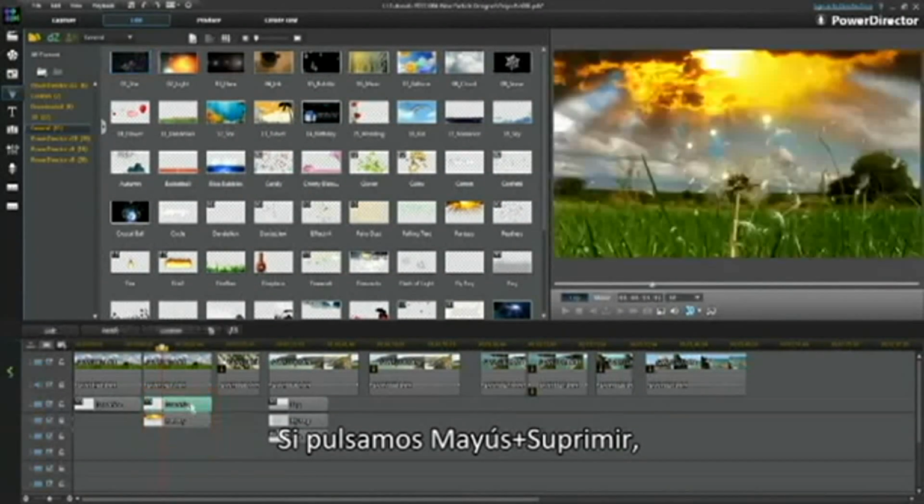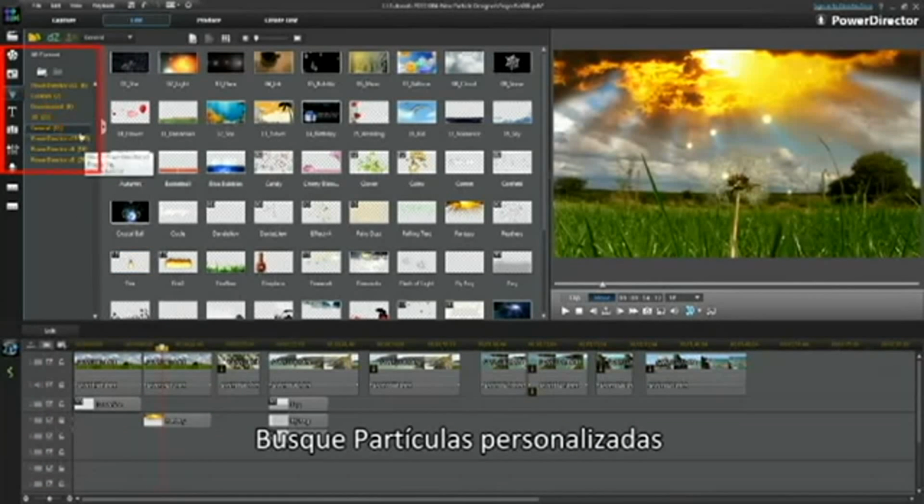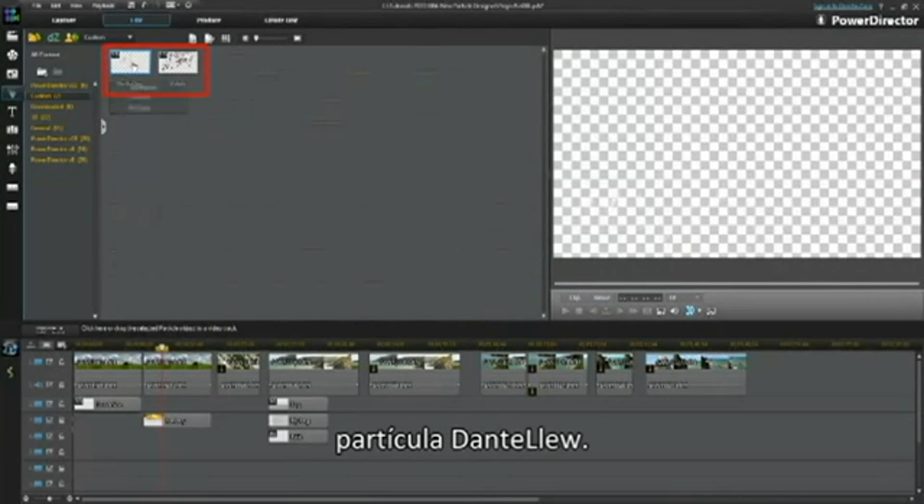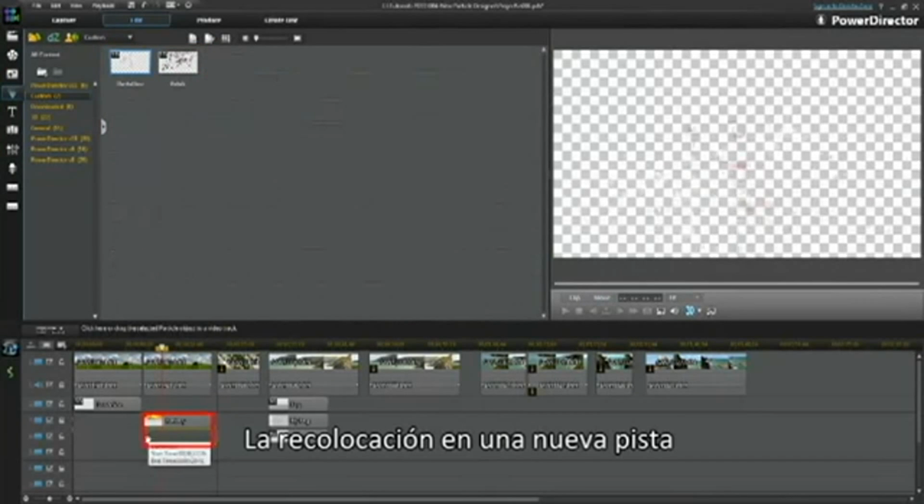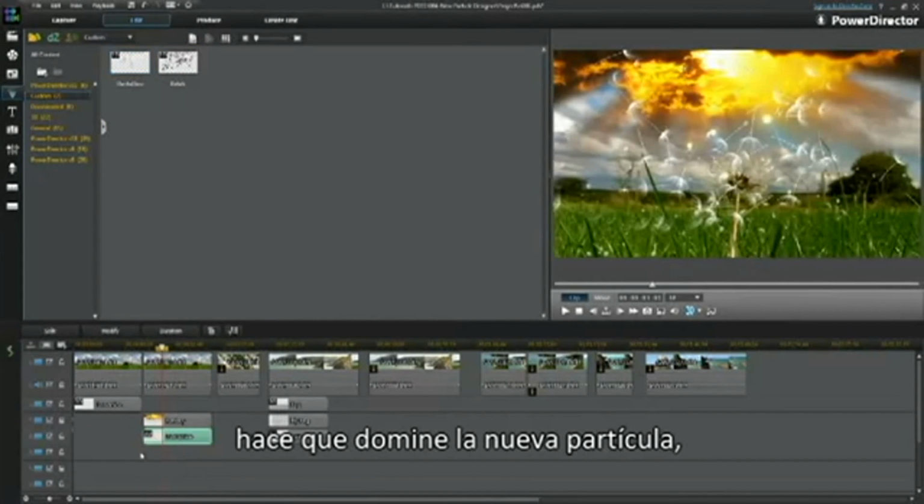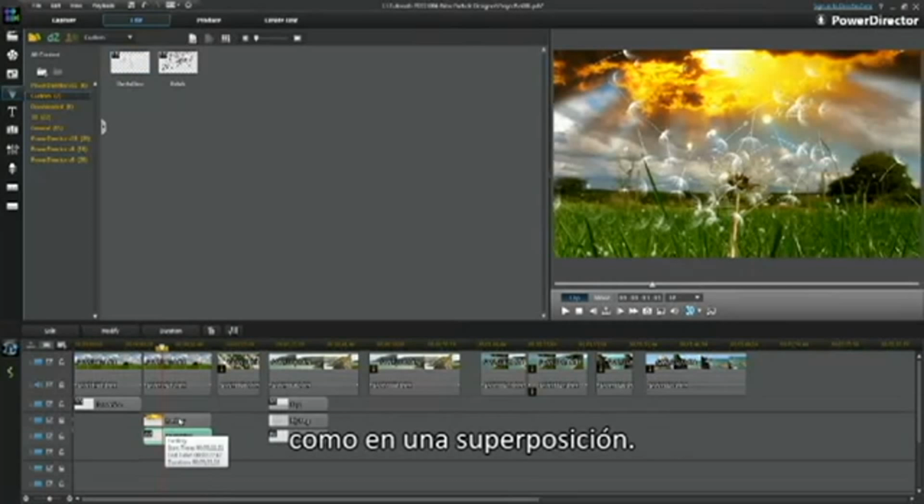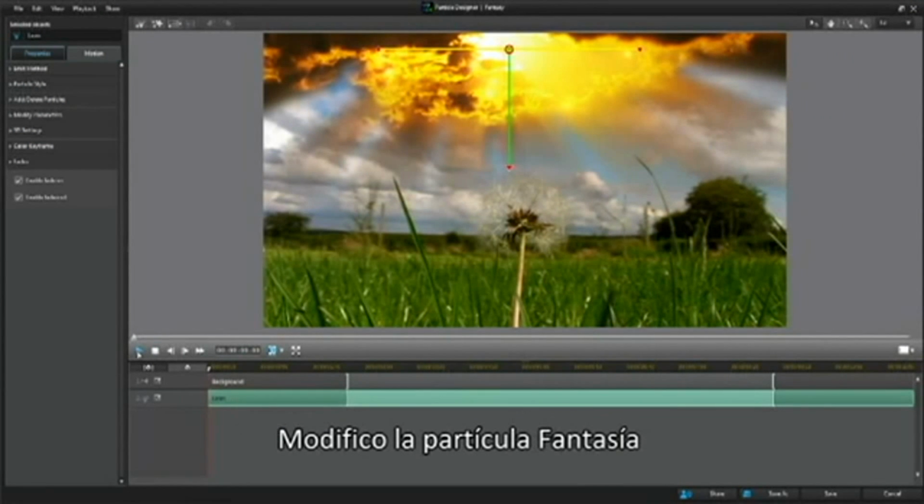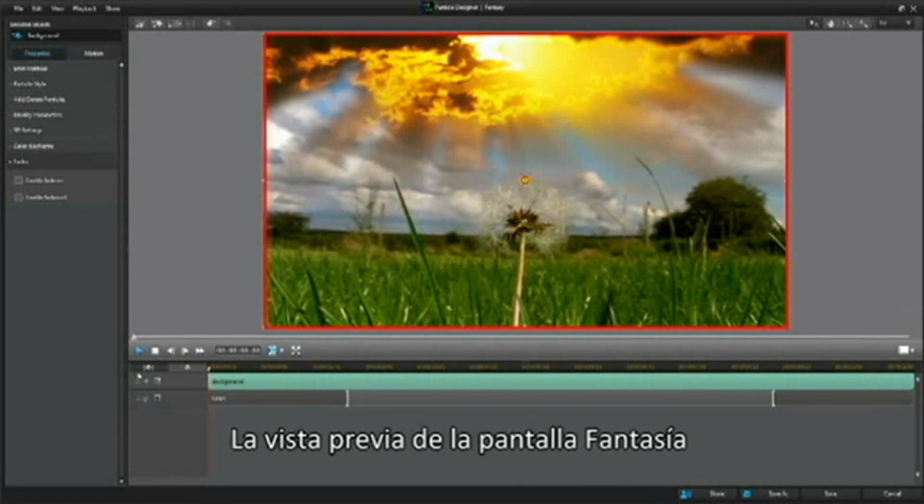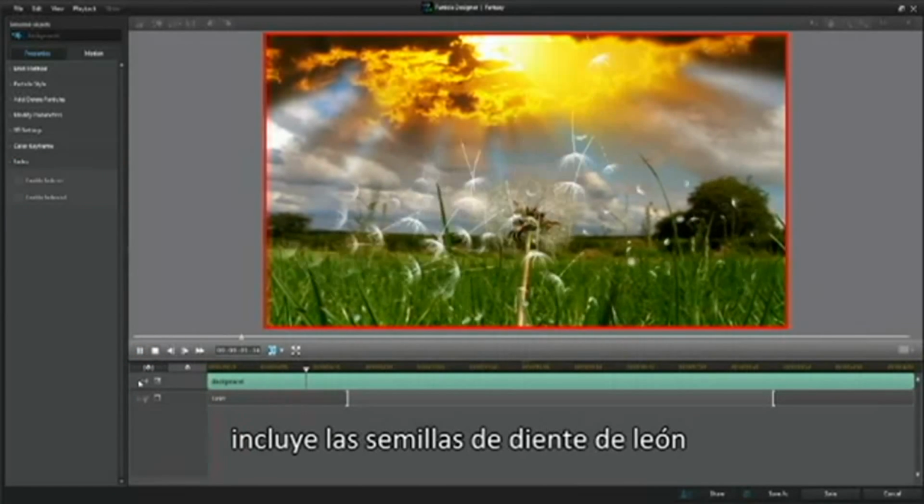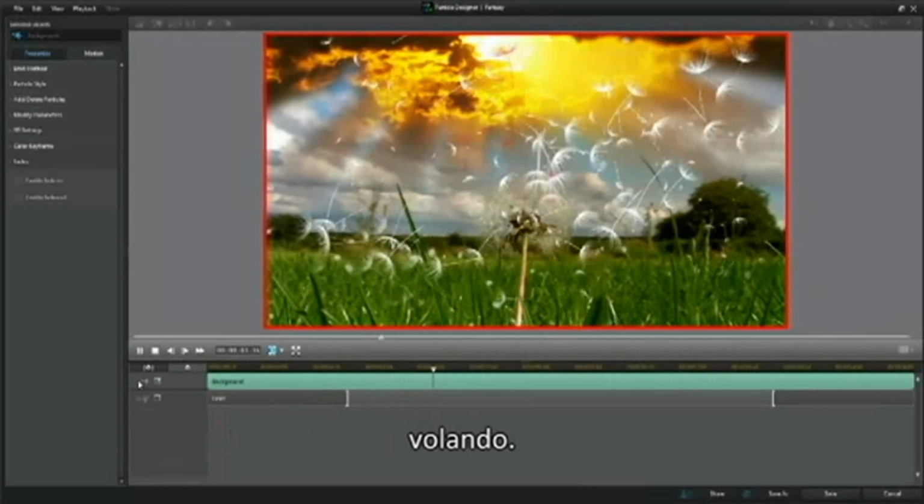Shift plus Delete removes the dandelion particle and leaves a gap. Locate custom particles and place the newly created dandelion particle. Reposition it on the new track gives the new particle dominance as an overlay. I tweaked the fantasy particle by disabling a track and unchecking the fade option. Previewing the fantasy display includes the dandelion seeds swirling around.